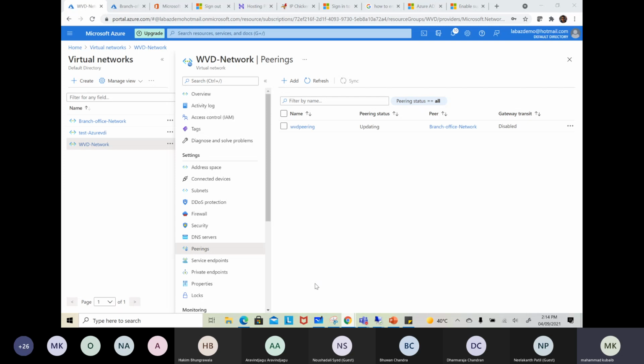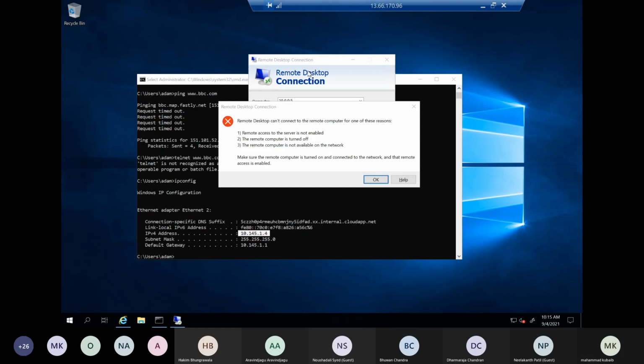So let's see. Before that, you see that a peering is created. If you come to the branch network and refresh, you will see it is also connected. Now let's try to do RDP.